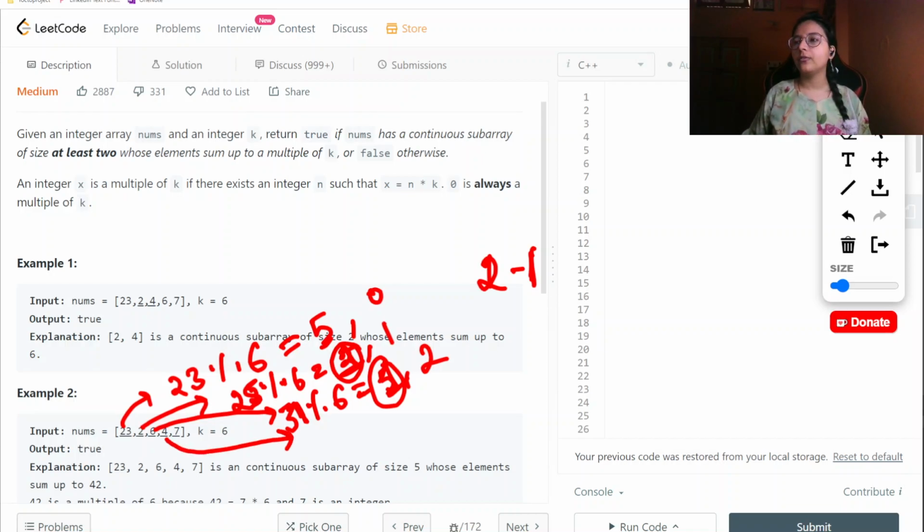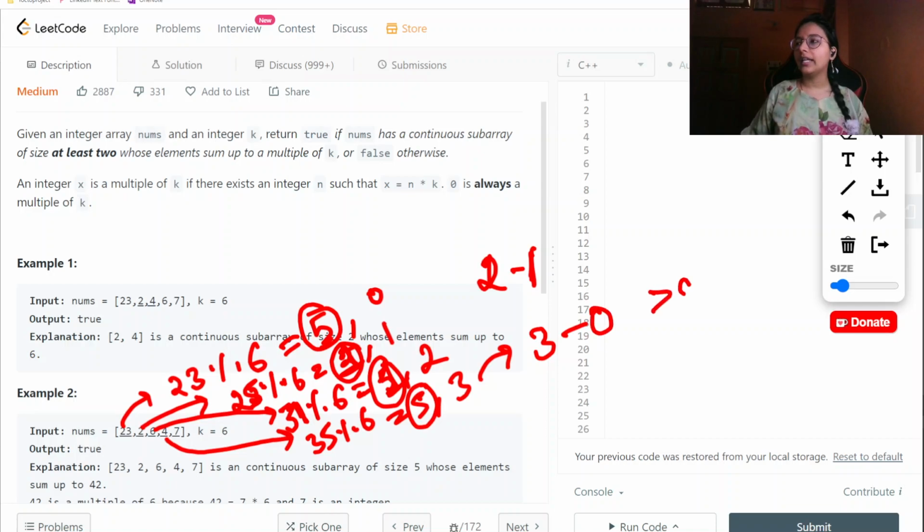Here we check for 4 plus 1, that will be 35. So here 5 and this 3. Now here 5 and 5 was already present. Now we will be checking 3 minus 0. So yes, it is greater than 0, right? At that moment we will be getting our answer and we will be returning true.